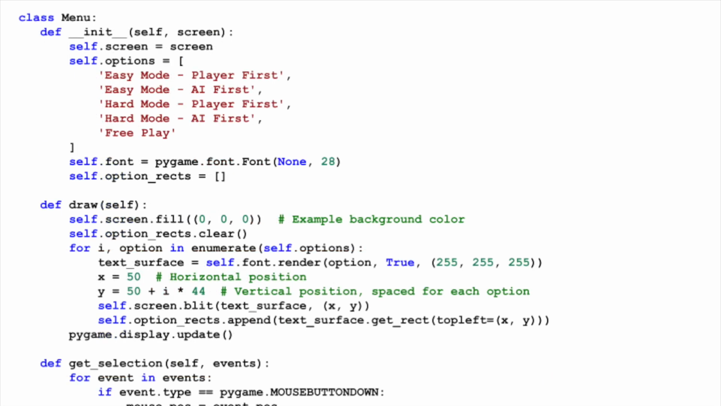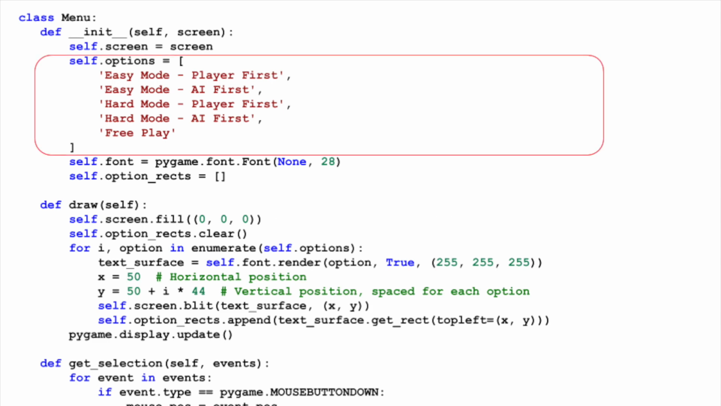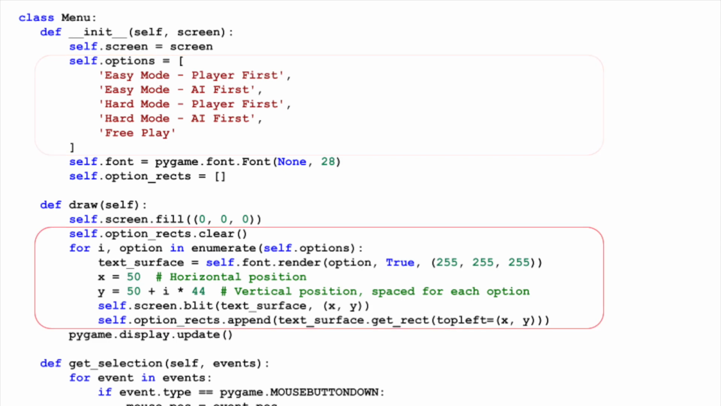Now, let's take a closer look at the menu class, which is designed to handle the display and interaction of the game's menu. It presents the player with various options like easy mode, hard mode, and free play, each with configurations for who goes first, the player or the AI. In the draw method, we render each menu option on the screen, ensuring they are spaced appropriately for easy readability and interaction. We also store the rectangles for each option, which we'll use for detecting mouse clicks.